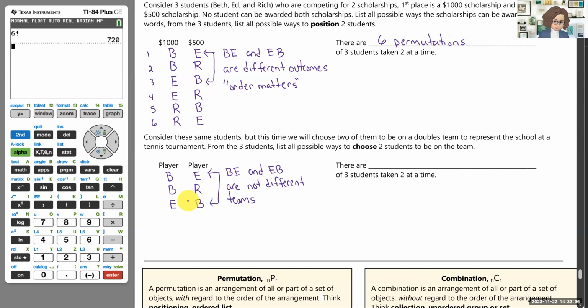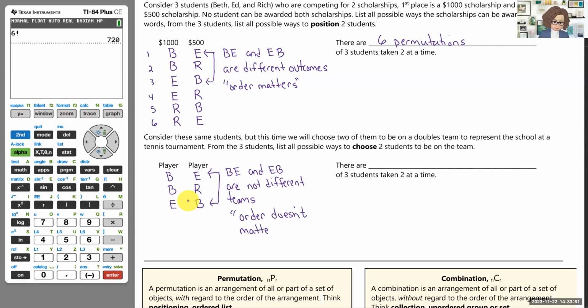So you'll hear this referred to as order doesn't matter, because when you're on a team here, it doesn't matter what order we list. In this case, those 2 people, the outcome is the same team. So when I make my list of possibilities, I can cross out Ed Beth because we already have that team. And then we'll keep going.